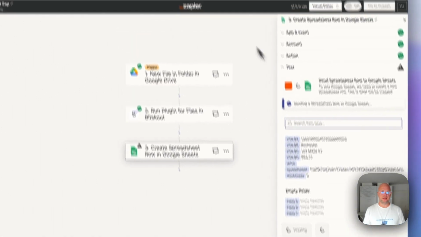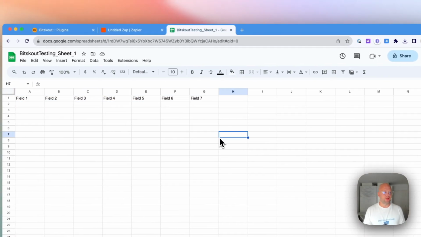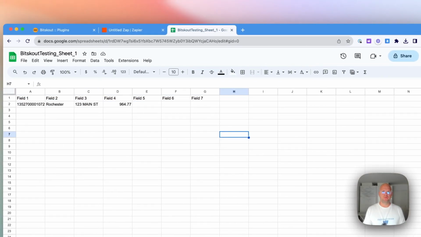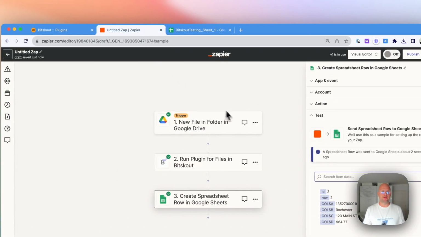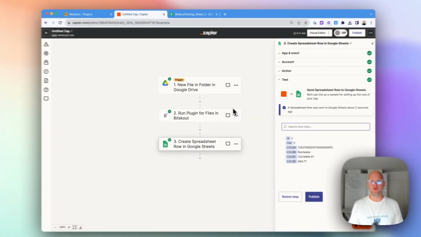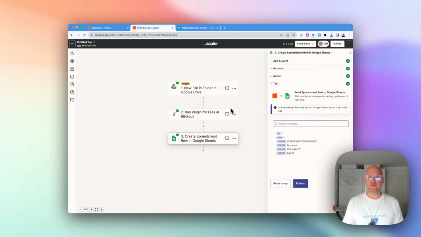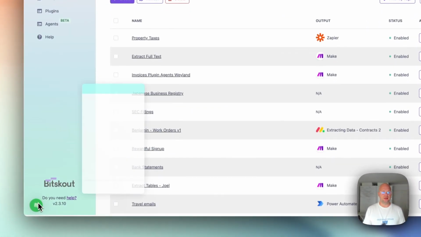Okay, let's test this step, and the data will appear here. Here we are. So this is how you can set up a very simple Zap to extract data from all your property taxes documents. If some field is missing or something is incorrect, you can always contact us by going into Bitskout and clicking on the chat.